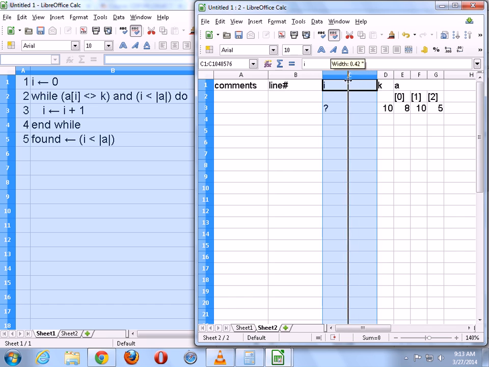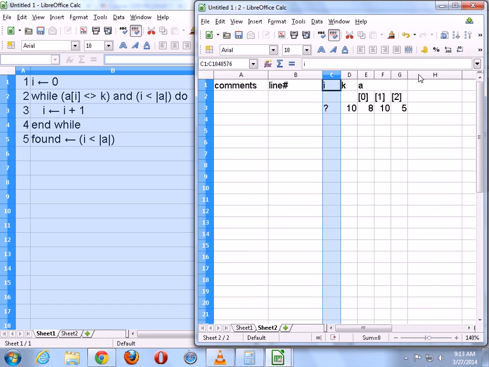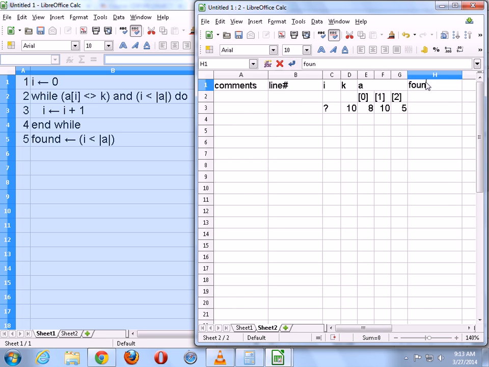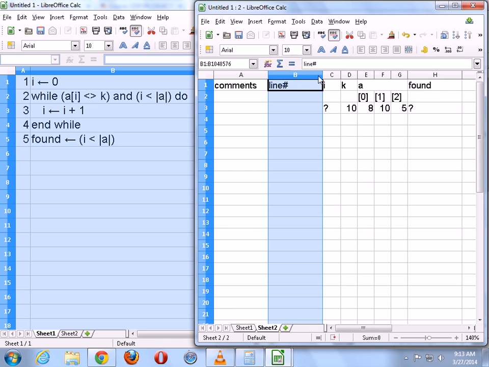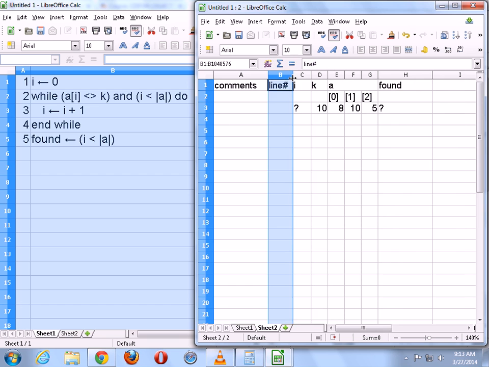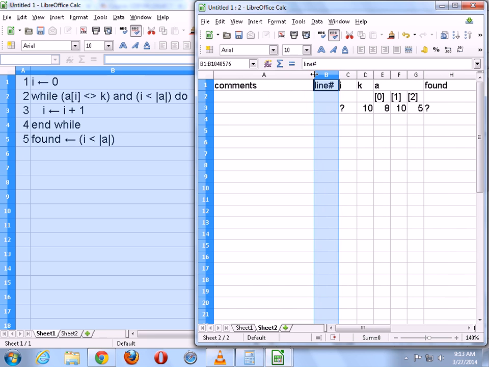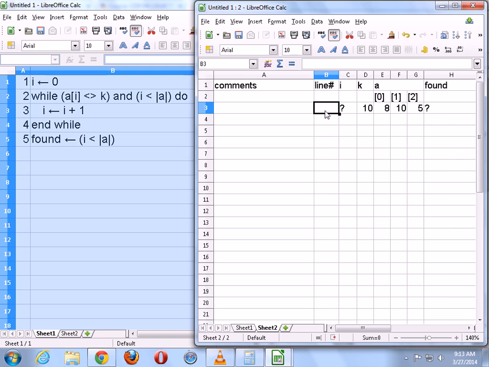Oh, that's right, we do. And we can put found over here because we don't need to use it until much later. So we'll put it over here just in case we don't have enough space. We can kind of save space that way, right? Because comments does take up more room in this case. So we'll see whether that's enough space or not.